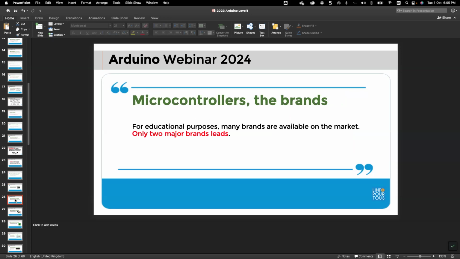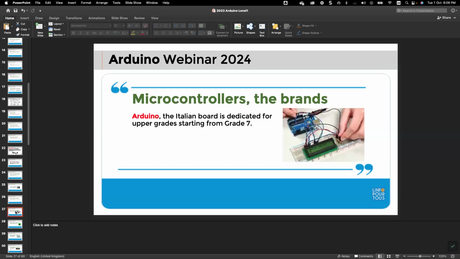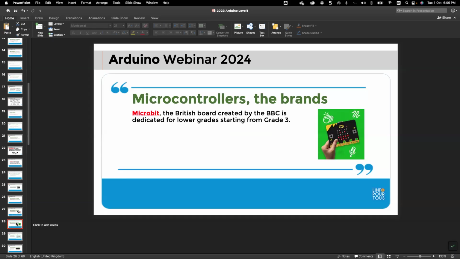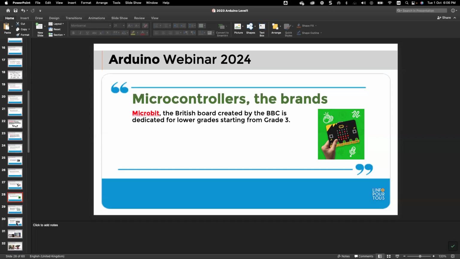For educational purposes, many brands are available on the market, but only two major brands lead. We have the Arduino, an Italian board dedicated for upper grades, starting from grade 7, and the Microbit, which is the British board created by the BBC, dedicated for lower grades, starting from grade 3.